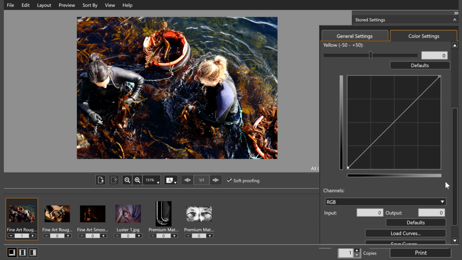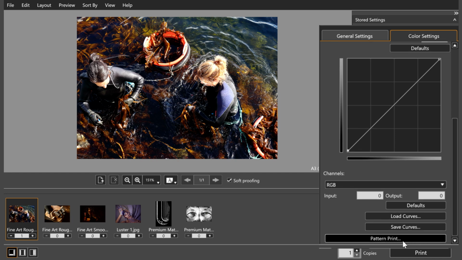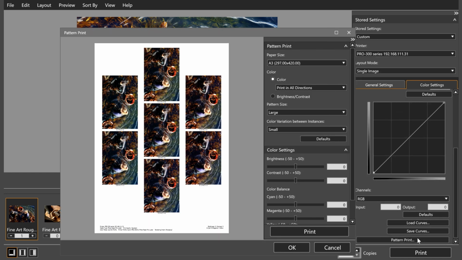If you scroll down to the bottom of the Color Settings tab, you'll find the option to Pattern Print. This feature allows you to check possible adjustments and see how they will look printed, which is a great way to reduce potential ink wastages from test prints.